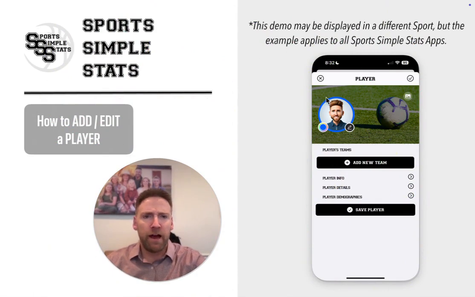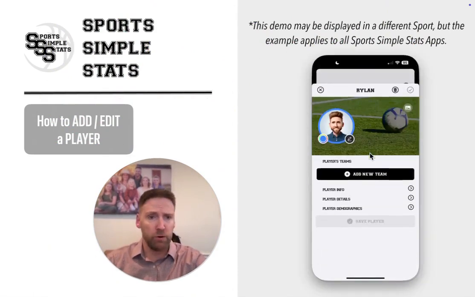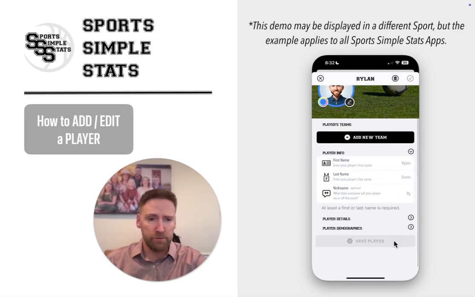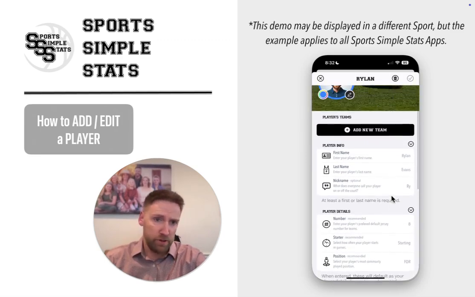Okay, well, let's figure out how you edit a player. So I'm going to use the existing player, Rylan Evans. I'm going to go into that by clicking that card, and I can go into any of those options from here and make my changes accordingly.